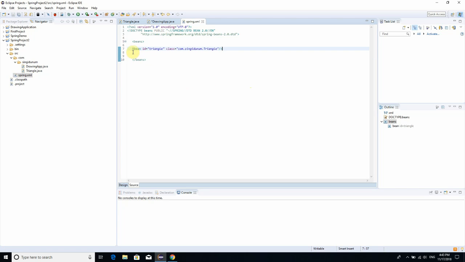So we create here under this beans tag, within the bean tag, ID of our bean, it's triangle. We must specify as value of this class attribute where this class is. So we must specify the complete path to this class. So it's in the package const.singidunum.triangle. So very easy.